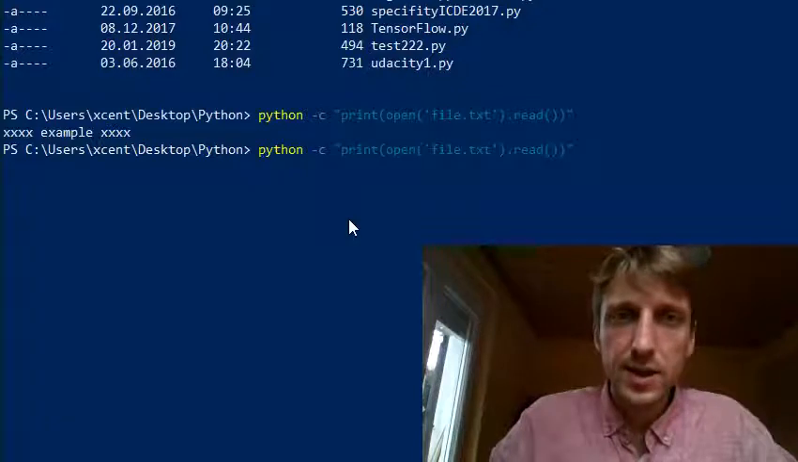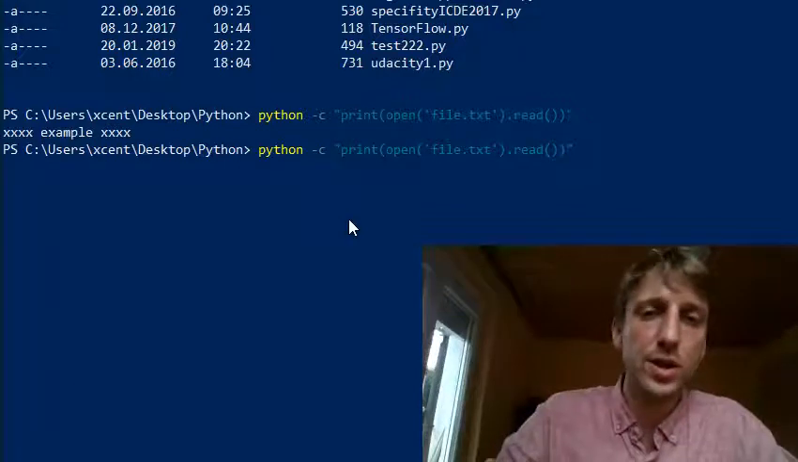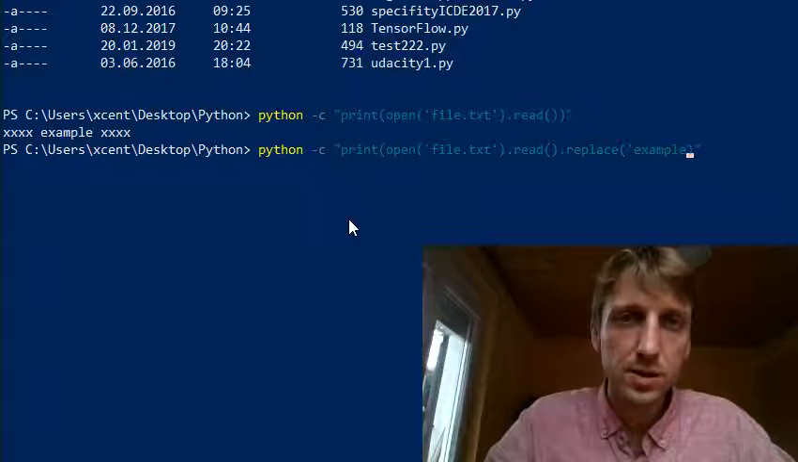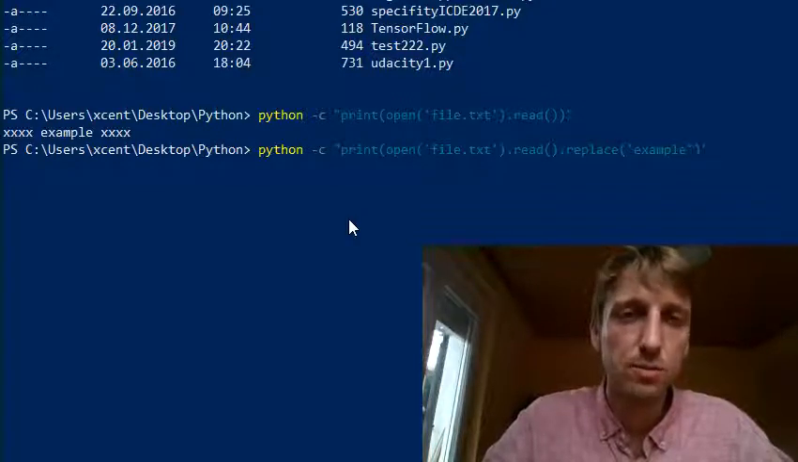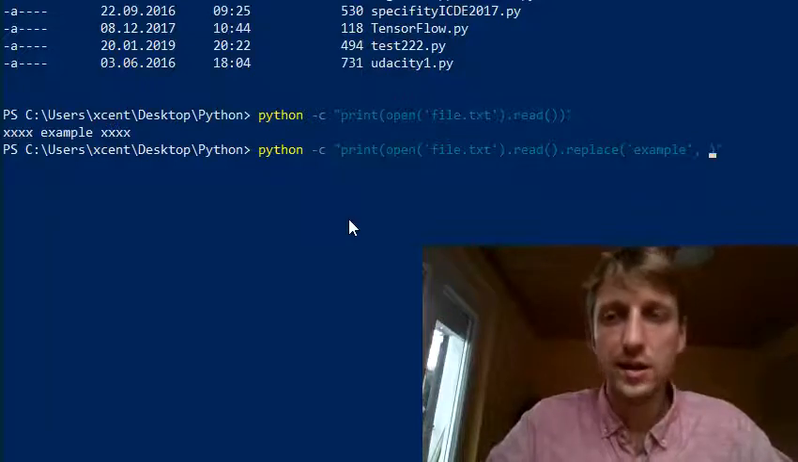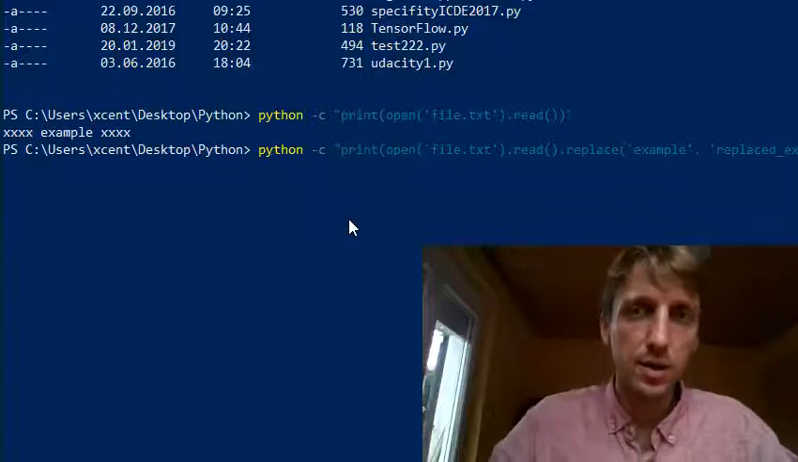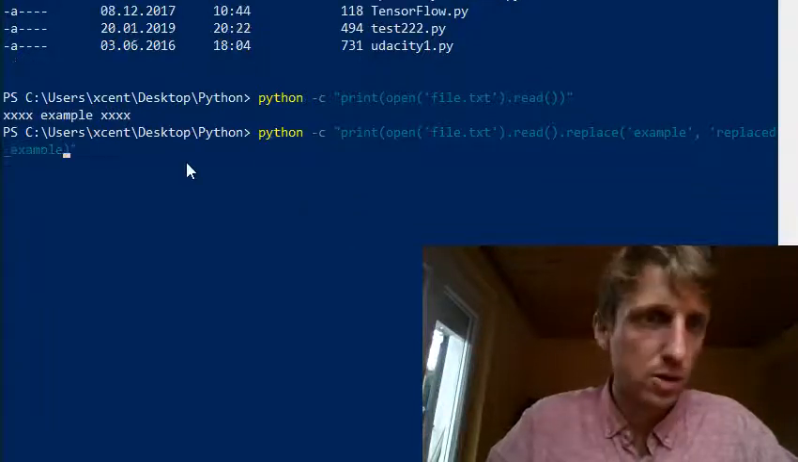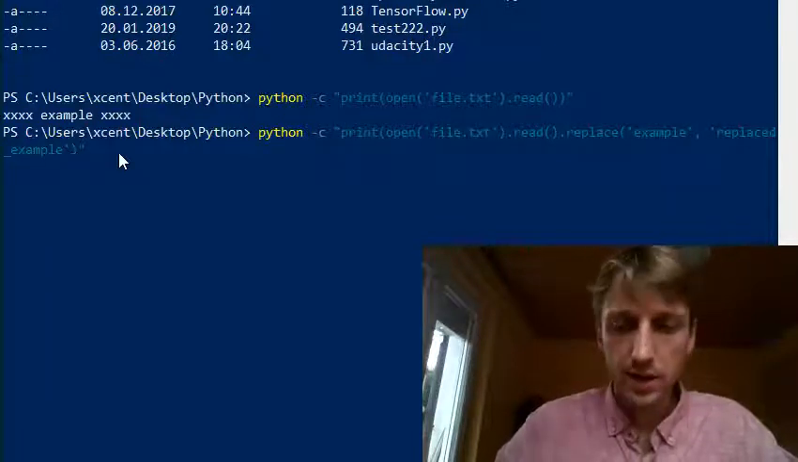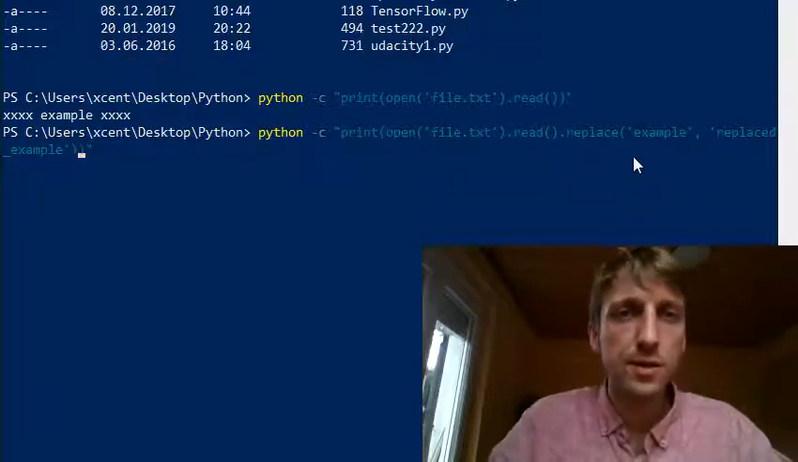But now let's extend this. We don't want to simply read, we don't want to perform the identity operation, just reading the contents. We want to actually replace stuff. So we want to replace the example string. We use the replace function to do this. What do we want to replace? This is the first argument of the replace function. And now we give the replacement value, for example, replaced example. This is our new string. Now let's close the replace function call.